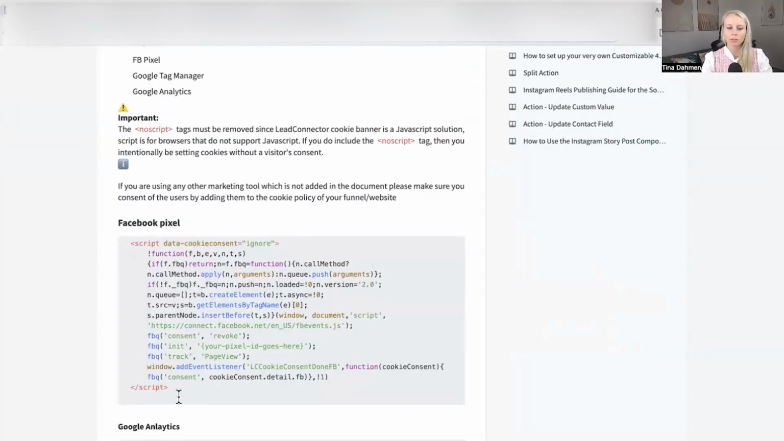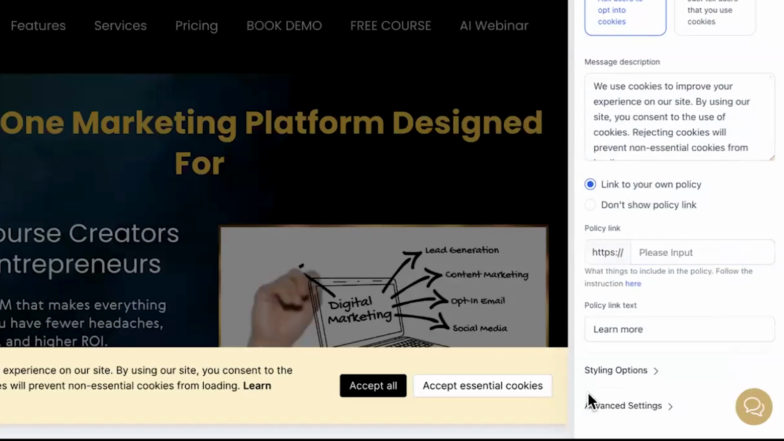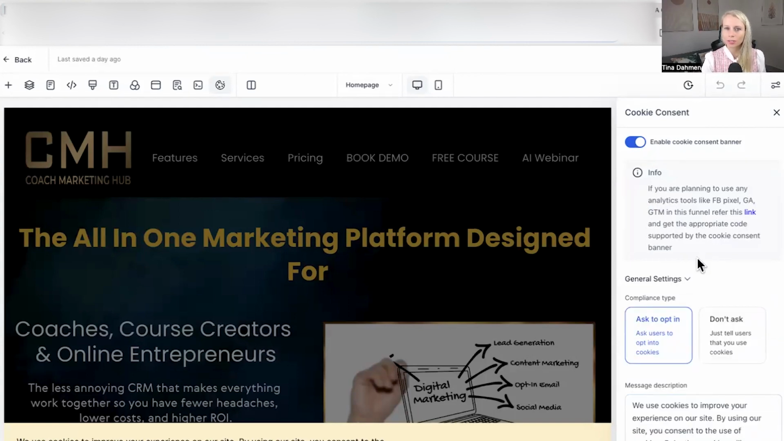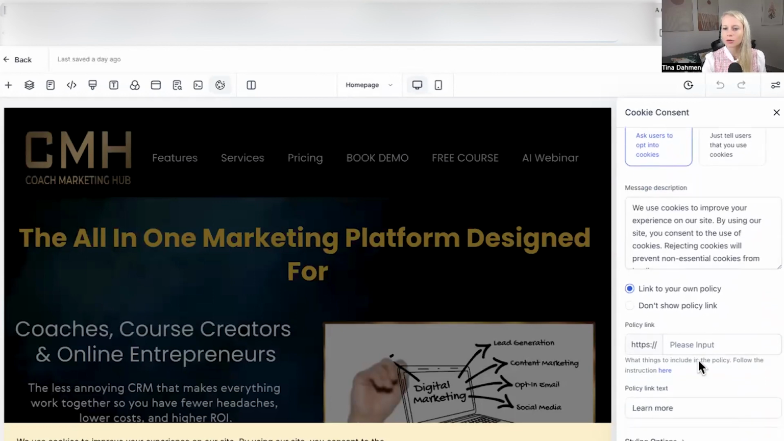So let's say we're running Facebook ads. We're just going to copy this code, go back to your cookie banner. At the very bottom, you can see advanced settings. That's where you would add the code. Okay, so that's now our Facebook code. Hit enter and that's it. So you will also have to mention that you're running Facebook ads with those codes. You will have to mention this in your policy.